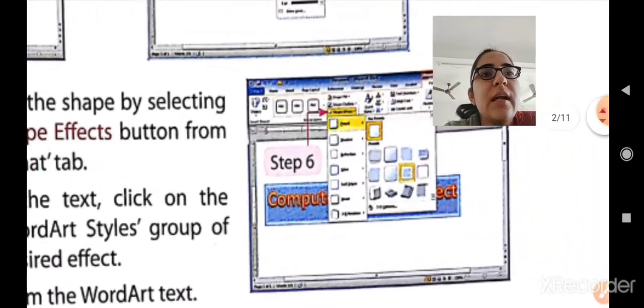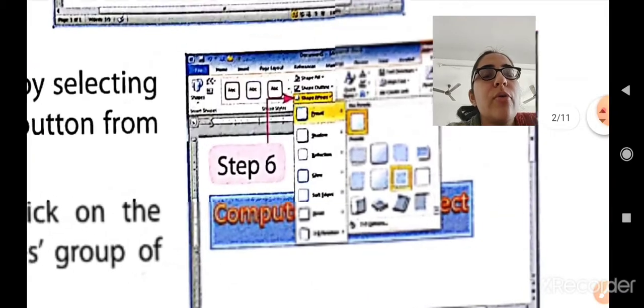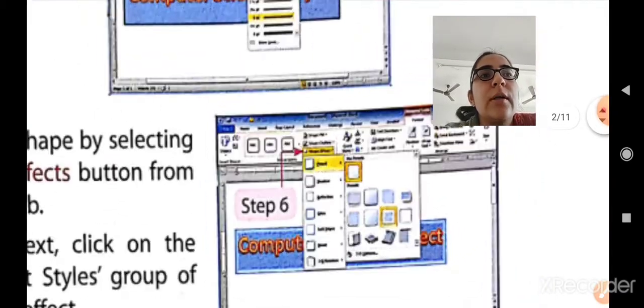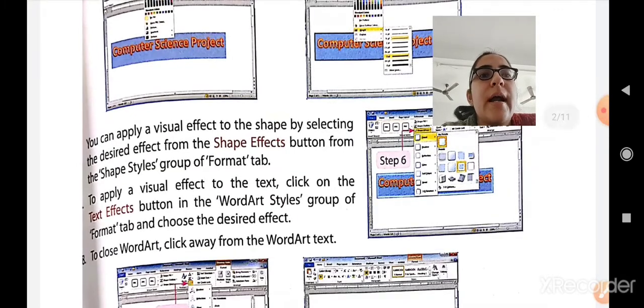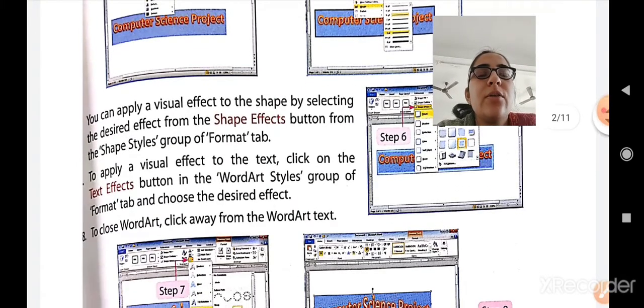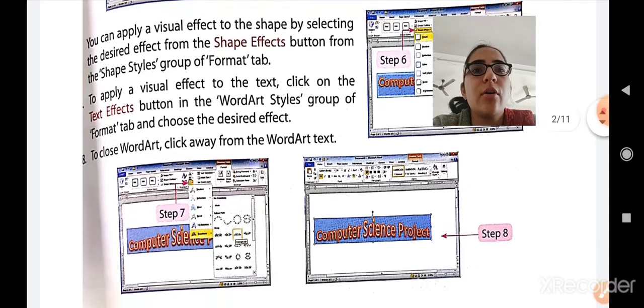So here you will see that many effects will be shown to you. You have to select the effect which you want. Okay, so this is how you have to insert the word art and how a word art is created. After that, to close the word art, click away from the word art text and you will see that the word art is closed. So these are the steps to insert a word art into your document.